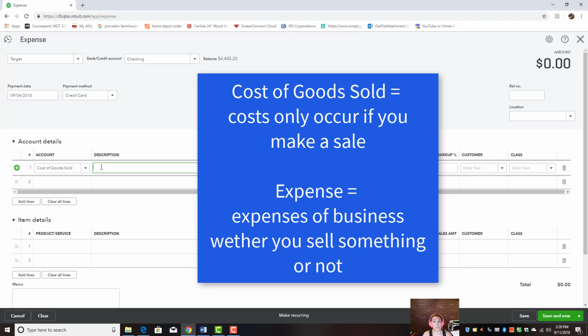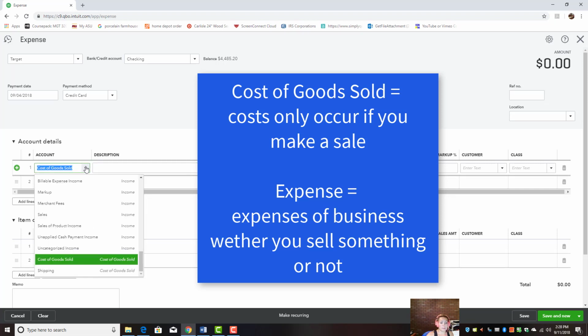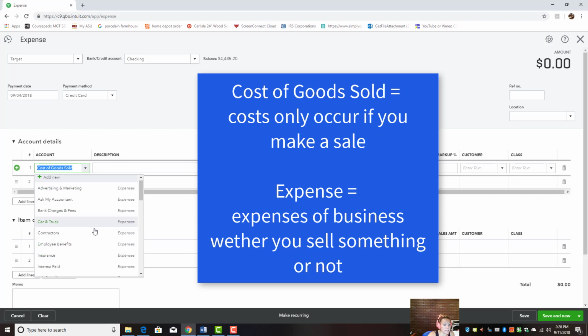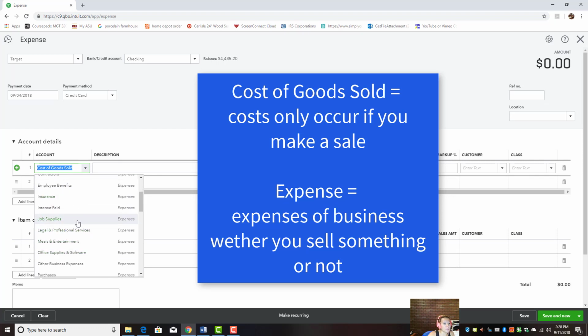So if you are a service business, maybe you're paying contractors or subcontractors, or maybe supplies. Or if you're an inventory business, you're purchasing the products that you need to make your item, like maybe you make skateboards and you need to purchase the wood and the glue and the wheels, etc. That would be cost of goods sold. If not, you'll choose an expense, which say we call it job supplies.